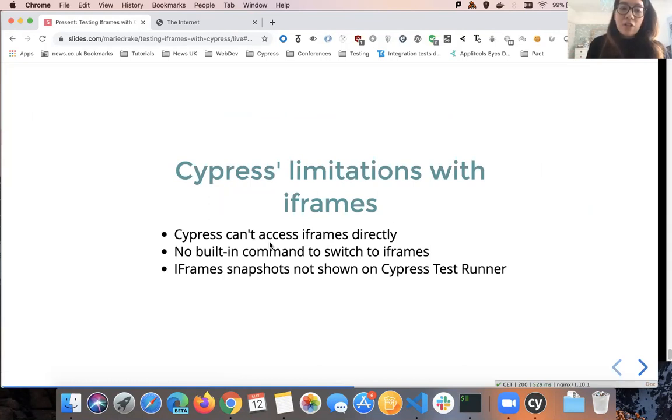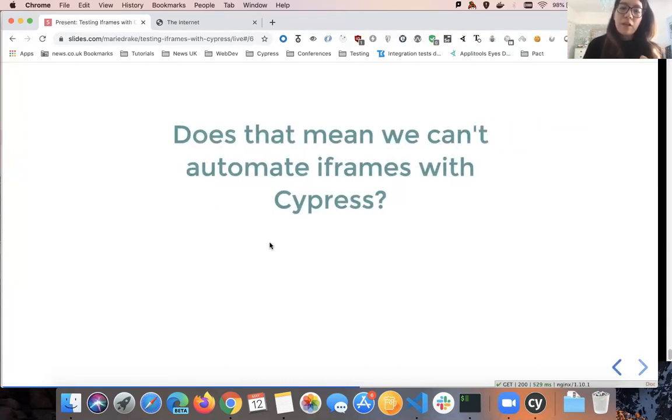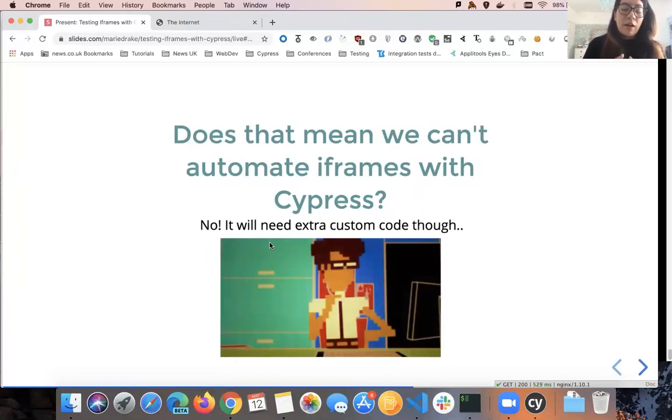The other challenge, and you'll see this later when I do the Cypress test runner debugging, is if you want to debug iframes using Cypress, the iframe snapshots are currently not shown on Cypress test runner, which makes it hard to look for issues if you're automating them. So does that mean we can't automate iframes with Cypress? Of course not. As mentioned, we'll need extra custom code though if you want to make it work with Cypress.